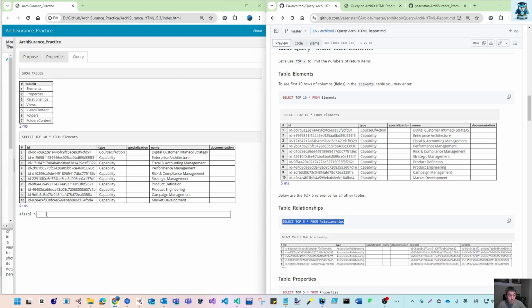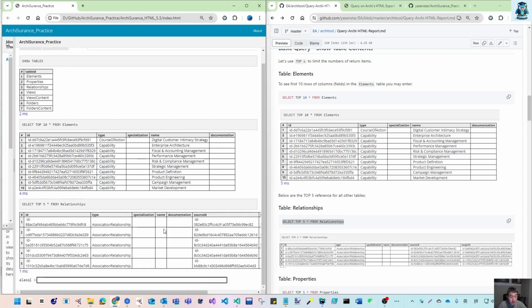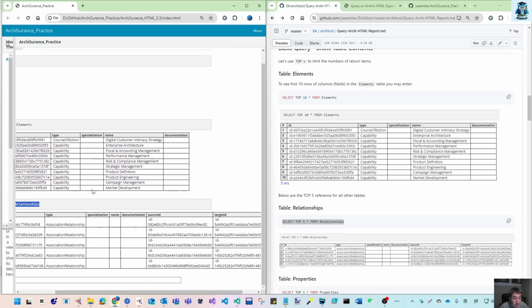Let's see just the top 5 relationships, you get more columns. So you have ID, but even though they have the same name, as we introduced in the last video, they are not the same ID. This is the relationship unique ID, the unique or primary key in the relationships table. So that is not the same. The second column is the type. And the specialization exists in almost all tables. And then these are the relationship name.